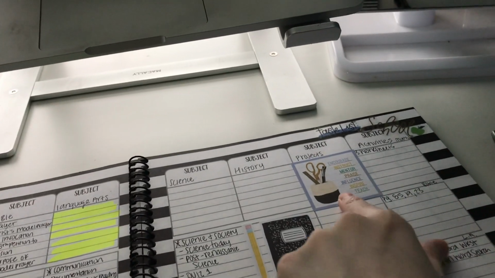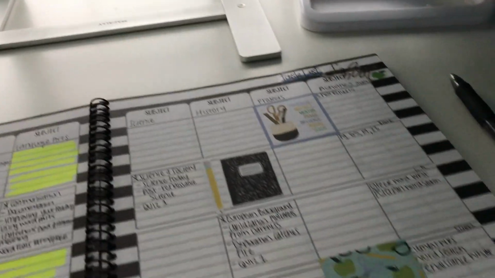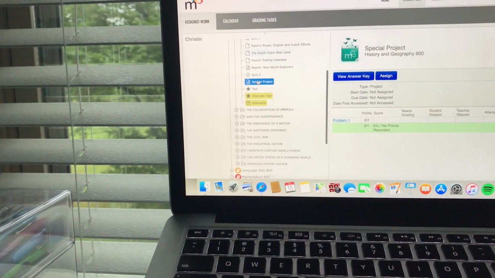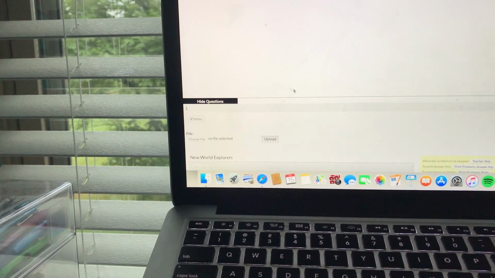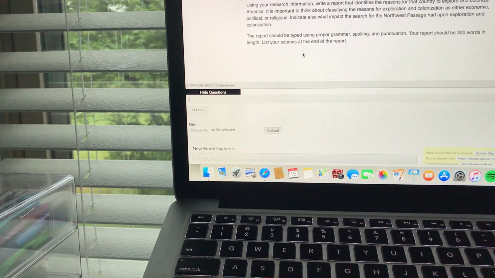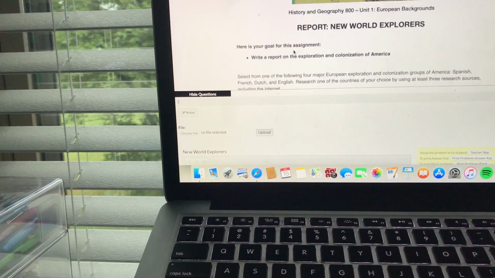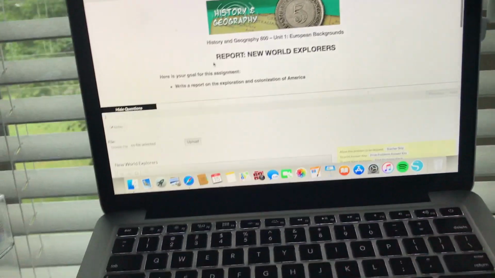And then on this side, this is all going to be her projects. Sometimes it'll give you projects. Oh, like here, there's a report that is due, so you can view answer key. Reports and projects, you can choose to do them or you don't have to do them. But that's where I'm going to be planning out these things.